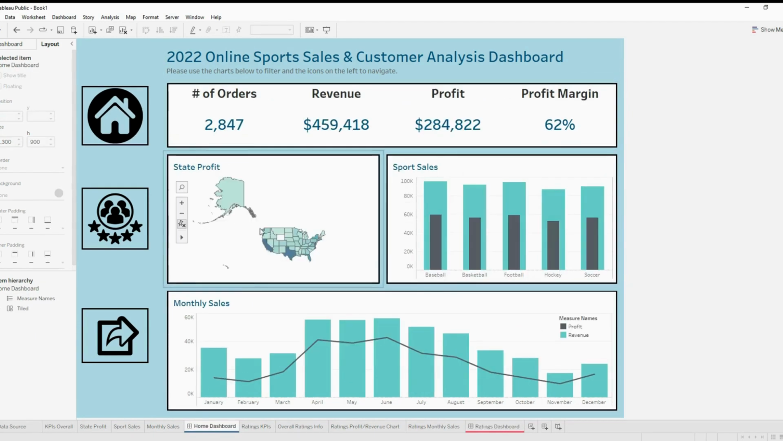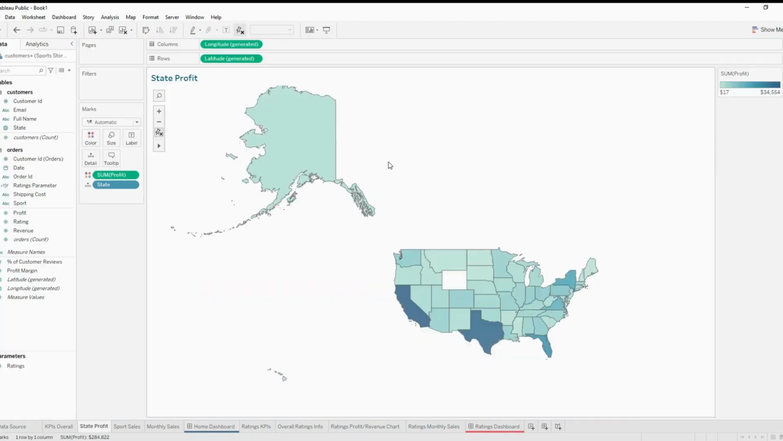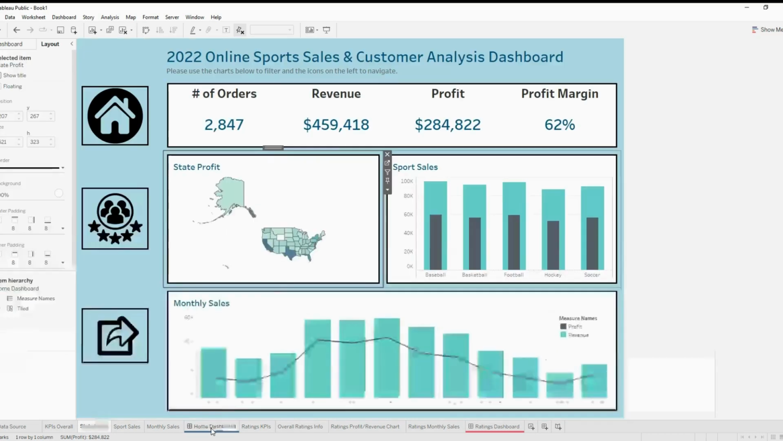But currently on the home one, right, we want to make sure that all these charts are being filtered properly, right? Because that's what our title says, right? Use the charts below to filter. So let's go to our state profit one. And we want to make sure that this is going to be applied to all the others here in our dashboard, right? So let's just see right now.